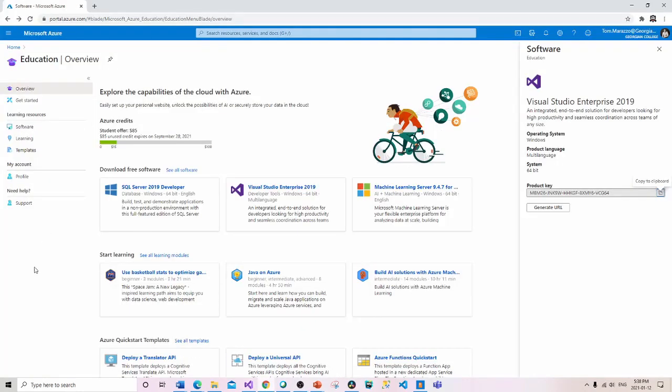If you're a Georgian College student, this is available to you. It's in your Azure account here, and all you simply need to do is log in to your account through the college, and then go to your Visual Studio Enterprise 2019, click on that, and you'll get your key.